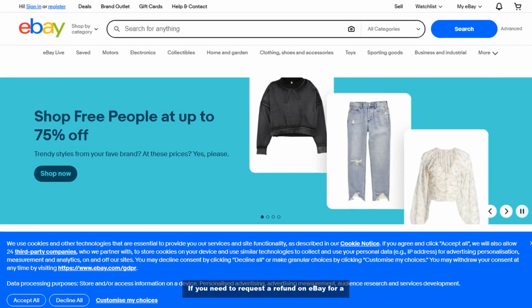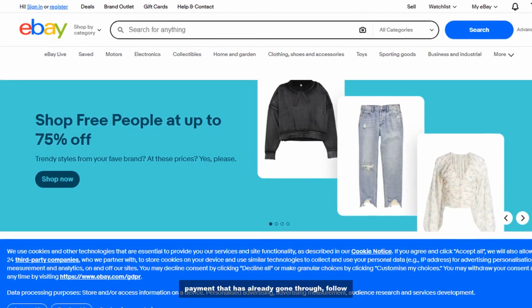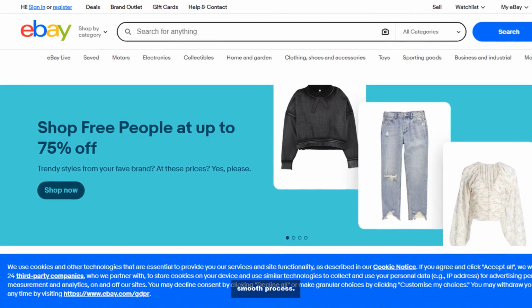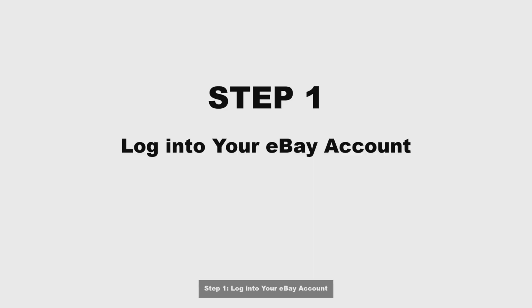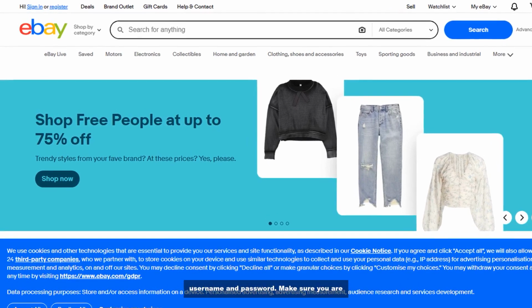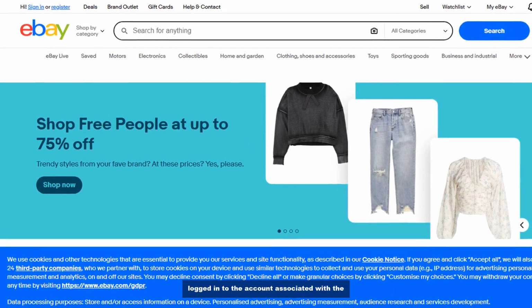If you need to request a refund on eBay for a payment that has already gone through, follow these straightforward steps to ensure a smooth process. Step 1. Log into your eBay account. Access your eBay account by entering your username and password. Make sure you are logged into the account associated with the transaction you want to refund.